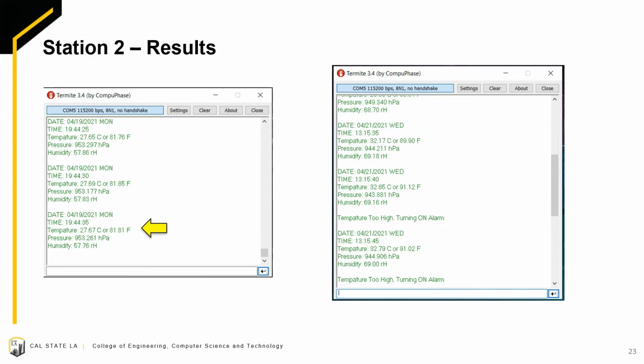In addition, in the right image, we have tested a scenario where I placed a lighter close to the BME 280 sensor to simulate a hot room and obtain high temperature readings. We also defined a temperature level to trigger the buzzer module to play a loud warning noise. This trigger temperature was set to 33 degrees Celsius or 91 degrees Fahrenheit. We can see that once the sensor reads high temperature readings above the trigger level, a new message appears that the sensor is reading high temperatures and the buzzer module is turned on.